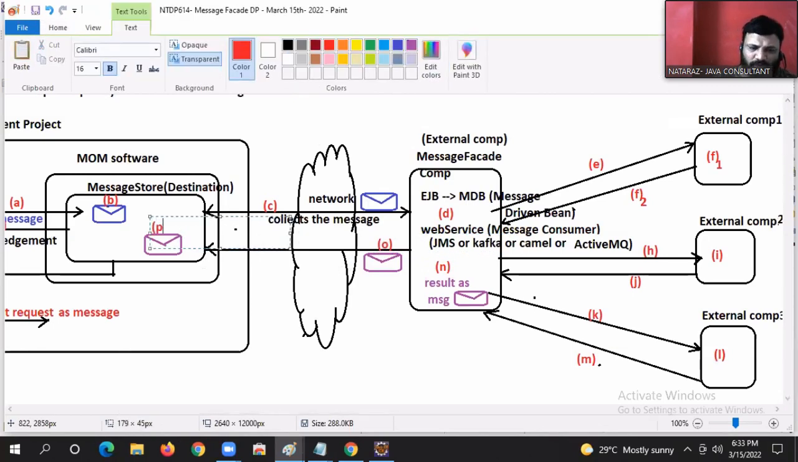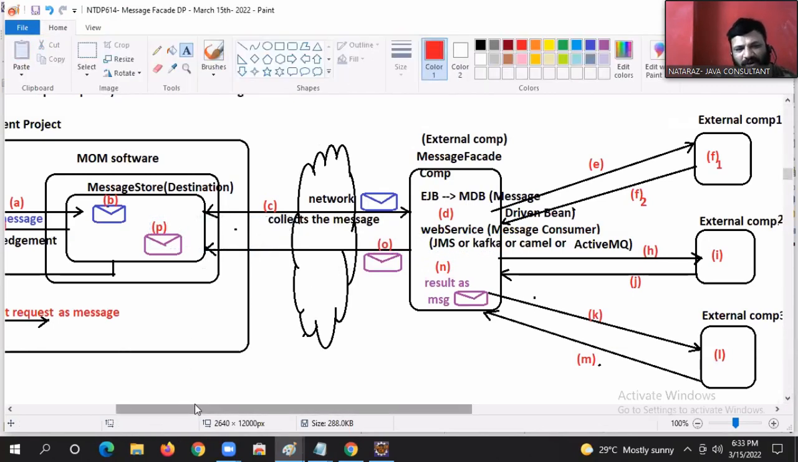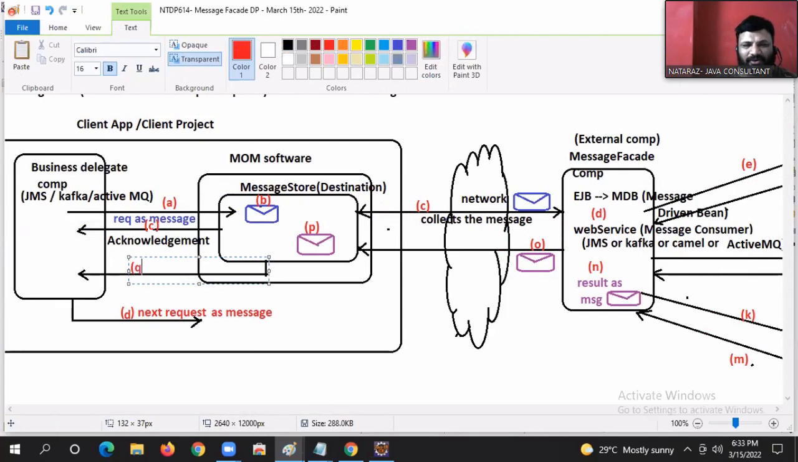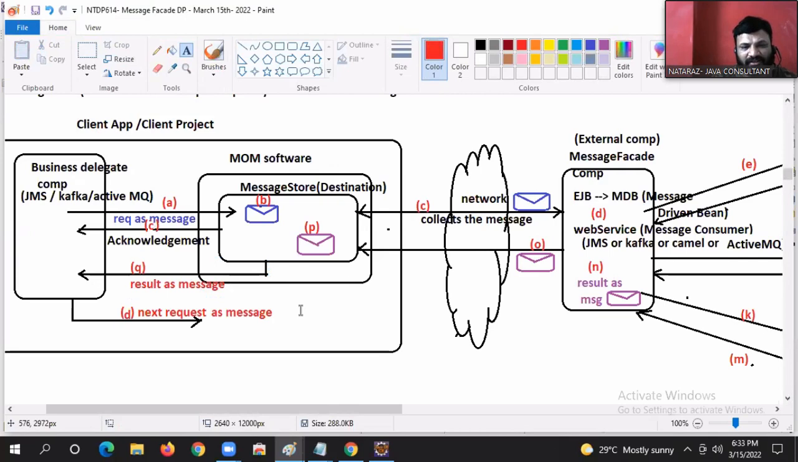It will be stored here. Okay. Stored here. Next Q. Result as message. Actually, it is also continuously waiting now. It also collects and reads the message.